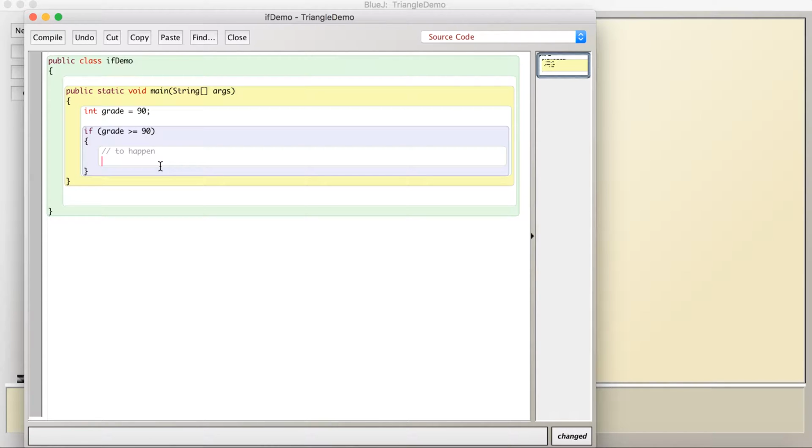So we say if the grade is greater than or equal to 90, let's do System.out.println and say you got an A. I'm just keeping it simple and saying A range, just to make this a simple example. So that's an if statement.